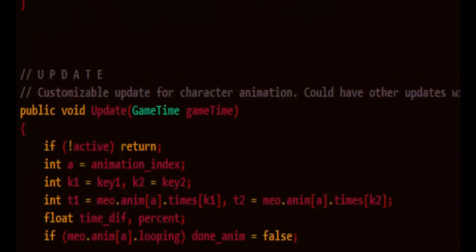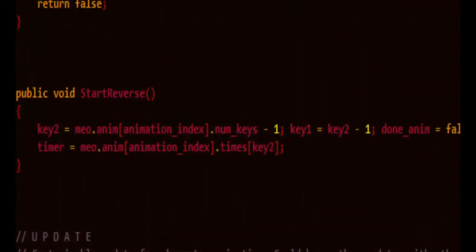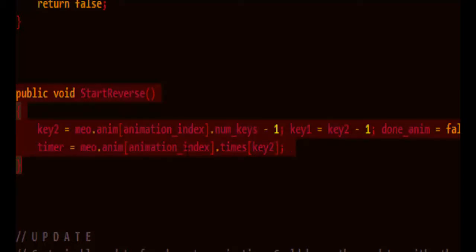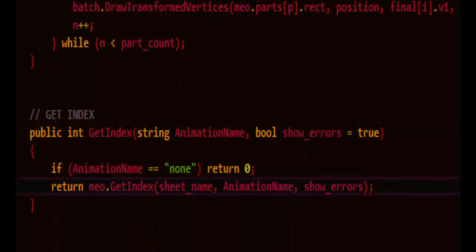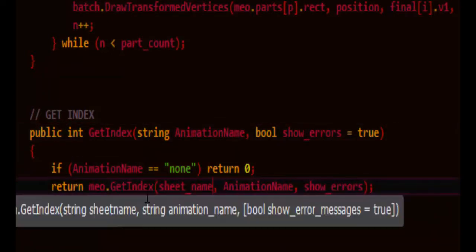And as I was mentioning before, when we do the duck, when the character ducks down, the user might start or stop pressing the down button partway through the animation, in which case start reverse would reverse that animation back for when he starts standing up. And in the MeoPlayer class, since we already know the sheet name, all we have to do is supply the animation name, and then it will get the index using that information.